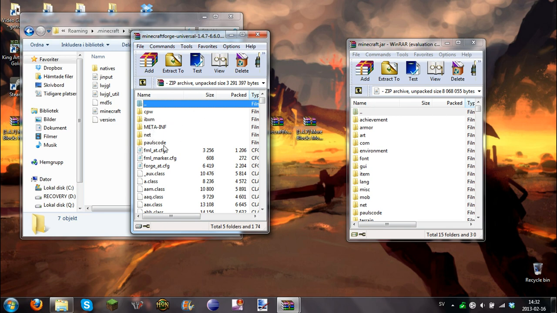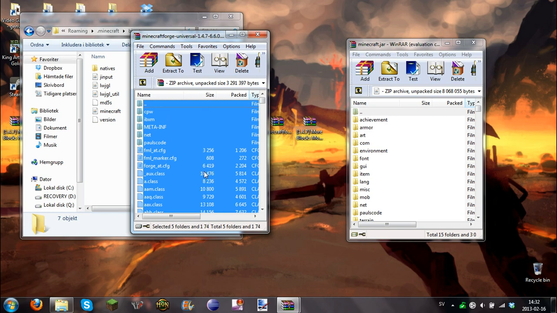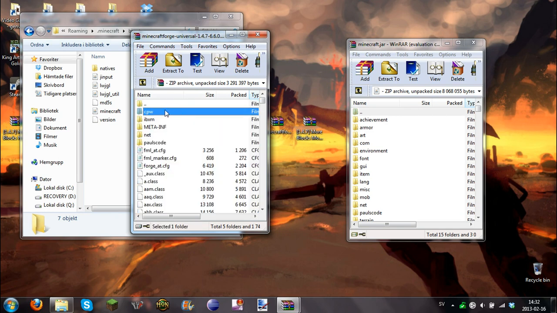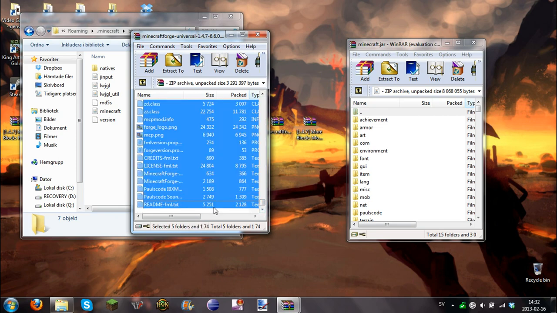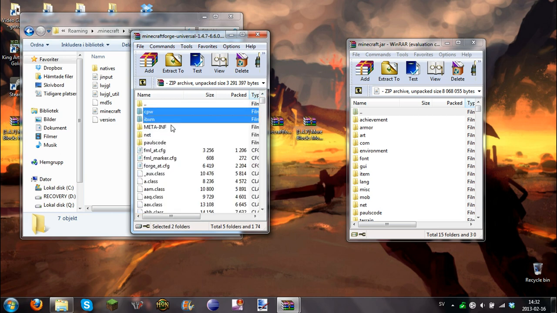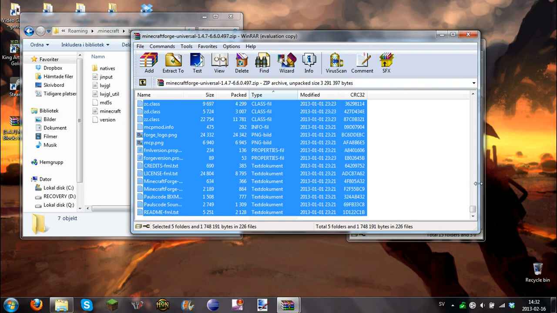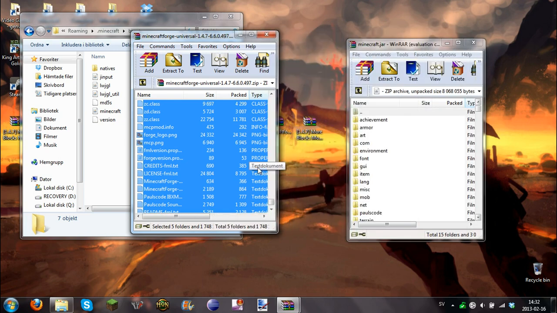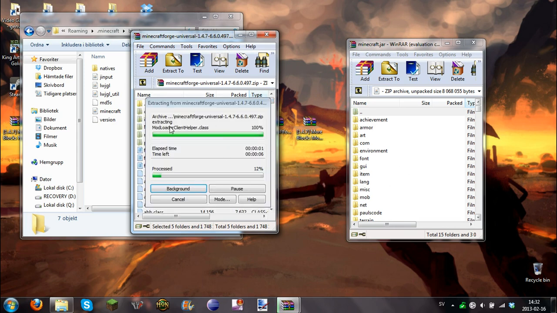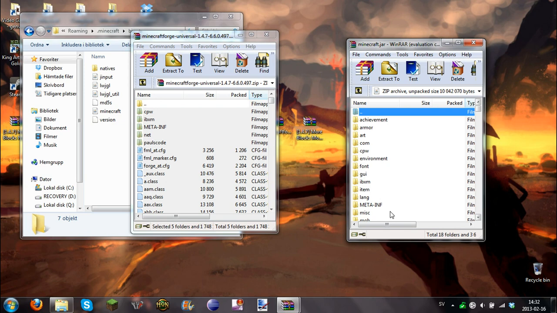Just leave it alone and select all by pressing Control A, or you can just press the first file, scroll down and press Shift on the last one, and then everything will be highlighted. Or you can just press Control and select everything, or drag like this too. Now when everything is highlighted, you will just drag and drop into the minecraft.jar like this, and it will take some time, but it's okay. And then you're just going to press OK, and then it's done with Minecraft Forge.